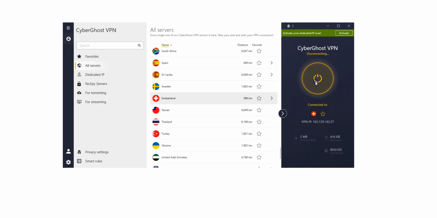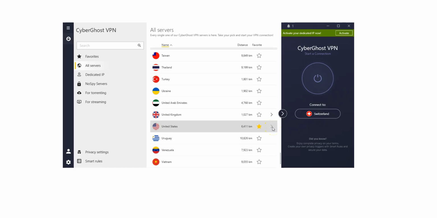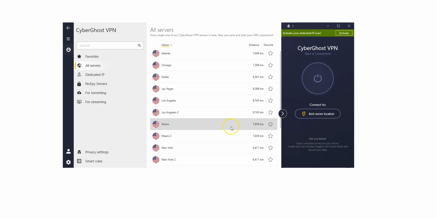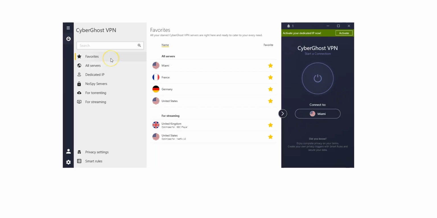I disconnect. You have a search function, of course, to look for a specific country. For countries where multiple cities are available, like the US for example, you can choose to connect to a VPN server in a particular city. Note that you can easily add countries or even specific cities to your favorites by clicking here. All the locations you add to your favorites will be displayed here. So, I showed you how to connect to a server on the Windows app, but it works exactly the same on macOS, Android, and iOS apps.